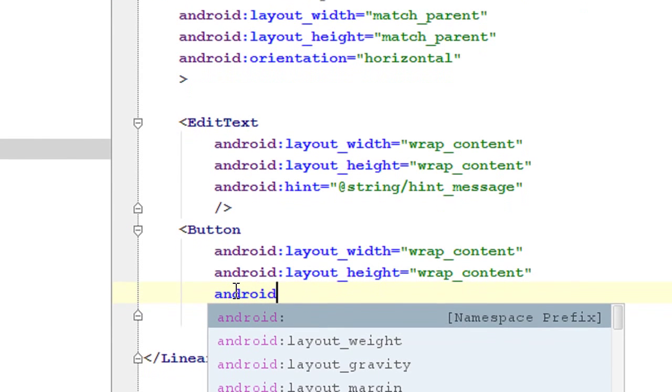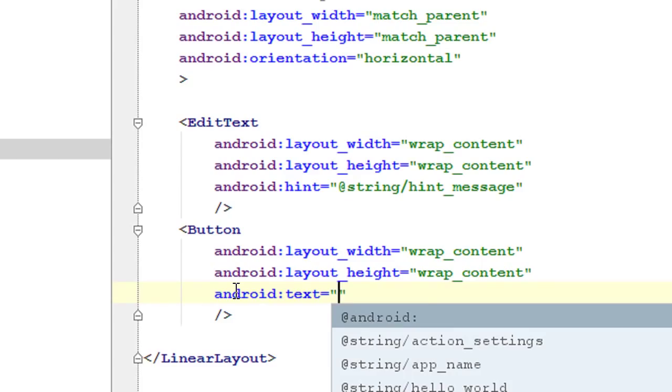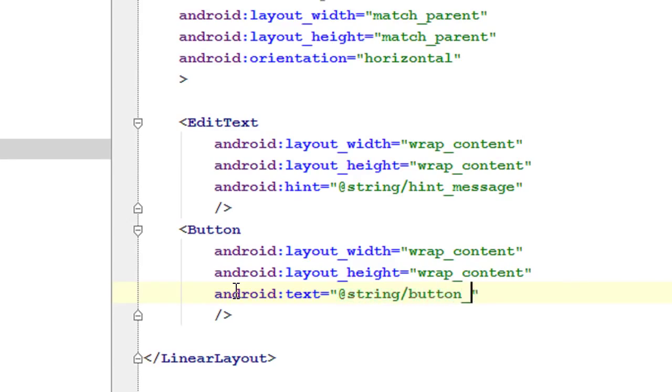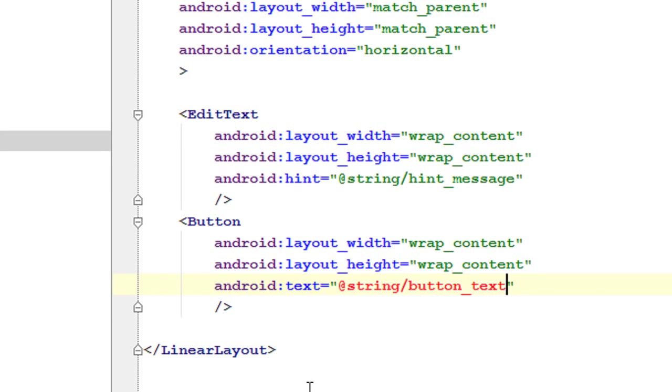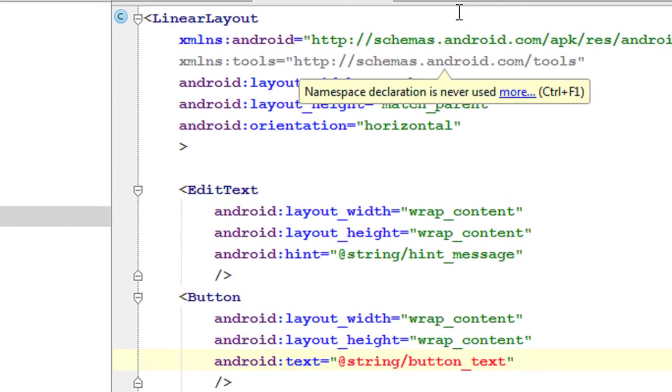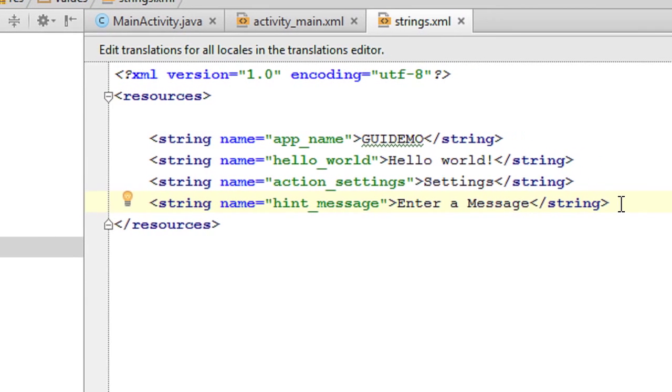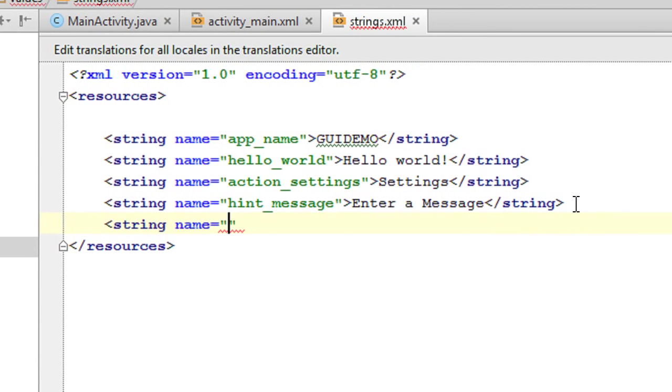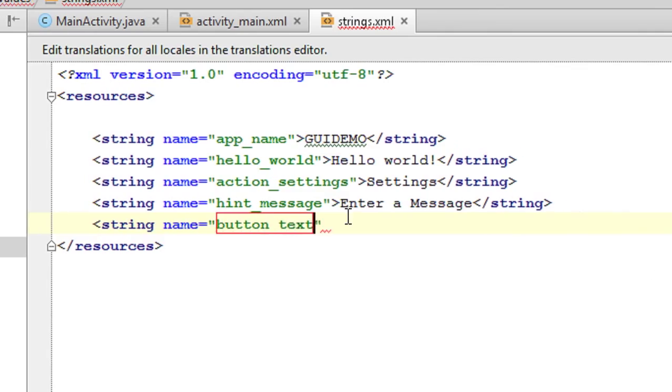So android:text. Here also I am going to refer to the text from the strings resource, string, and specify the identifier name as button_text. Now you have to enter this into the strings.xml file. So go to the strings.xml file and add another string resource. The identifier name is button_text, and close this one, and the value is Send.